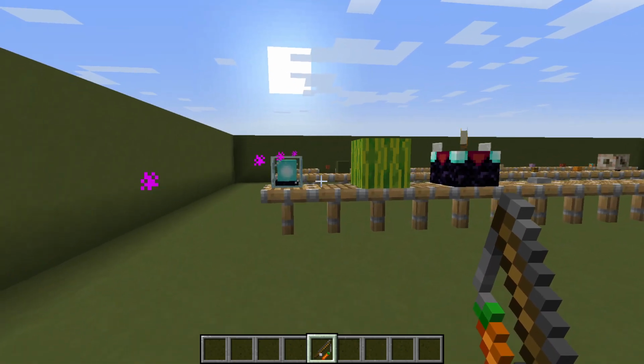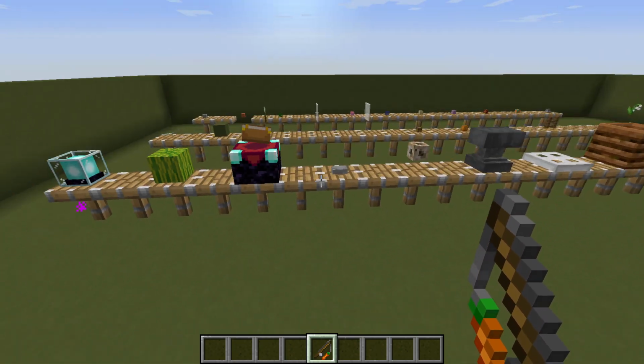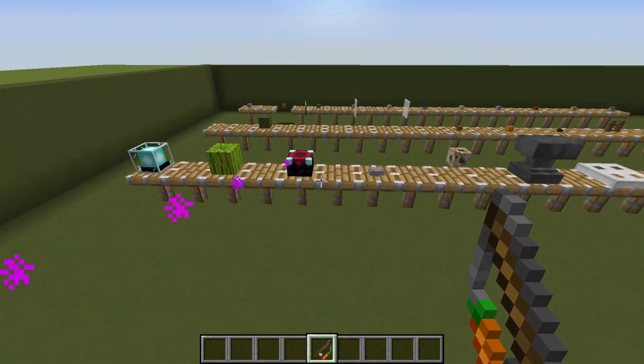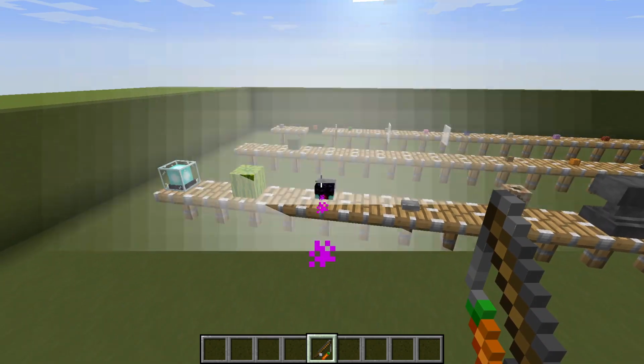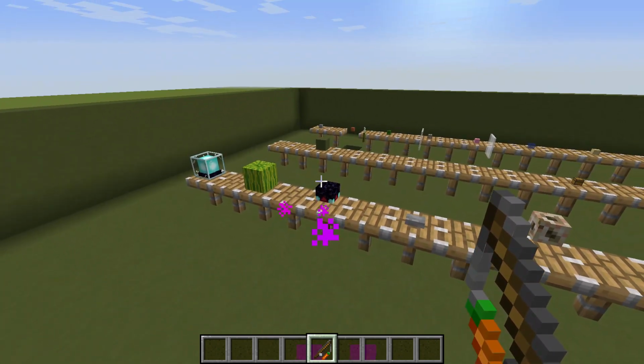So we can shrink a beacon and a melon and all of these blocks. And yeah, in a second I'm gonna talk about how this works in detail. So strap in for that.